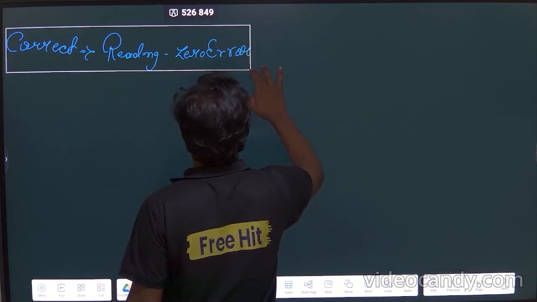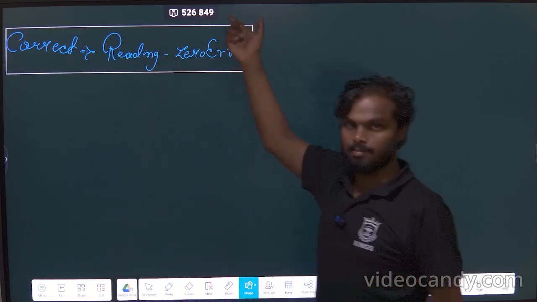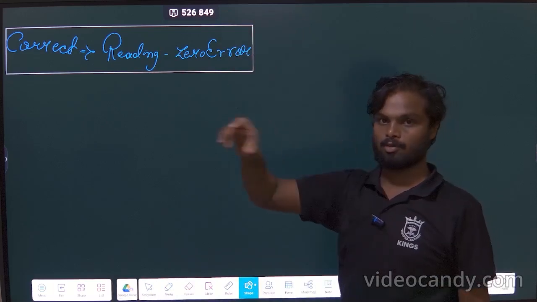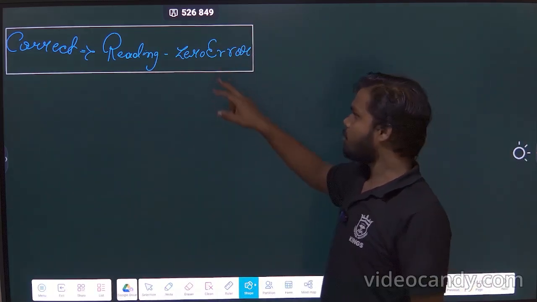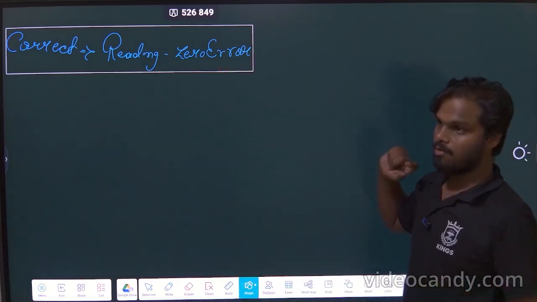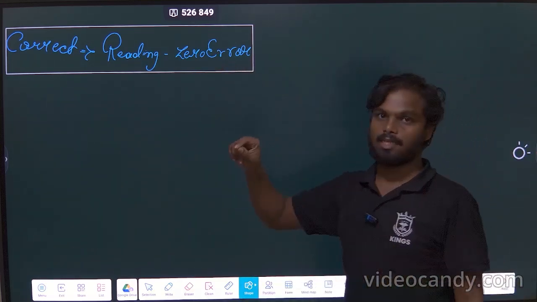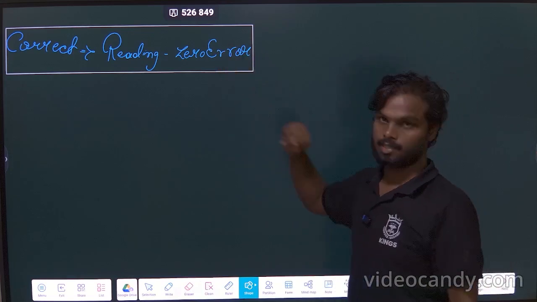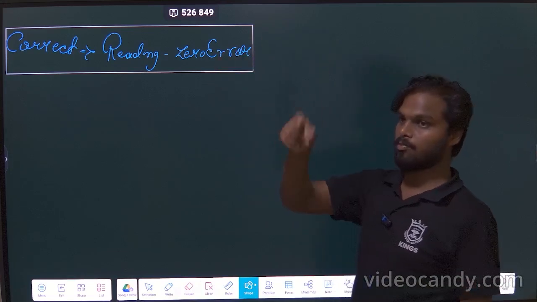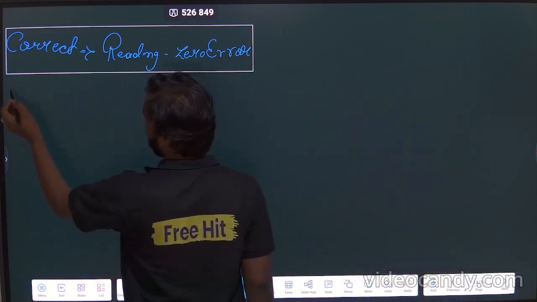Only you have to remember this thing. How you calculate the reading, I previously explained to you, that is a proper formula. But for zero error, there is a formula to calculate, and you have to put the zero error here with its sign. If it is a positive zero error, you put the positive value, and if it is a negative zero error, you put the negative value.